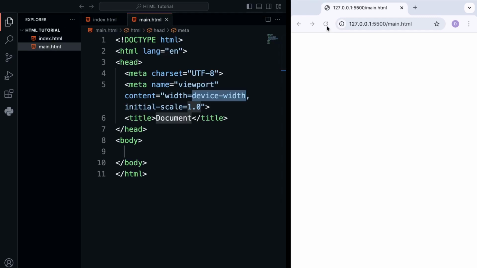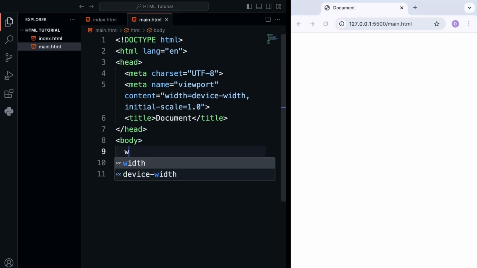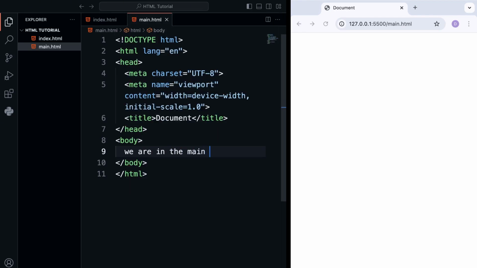If we refresh, we see that our page has a title of document, and if we write anything in our document, let's just type in we are in the main page and save, and then you see that we have now navigated to the main page.